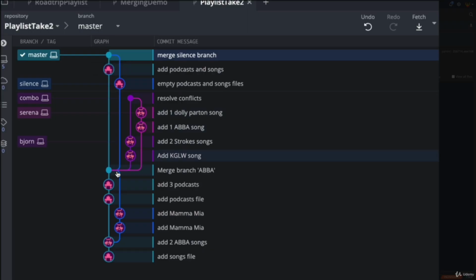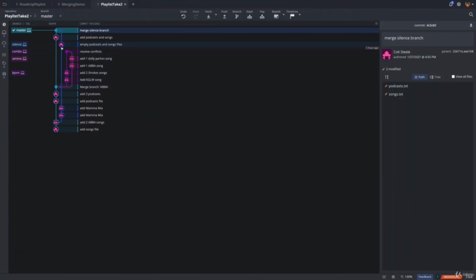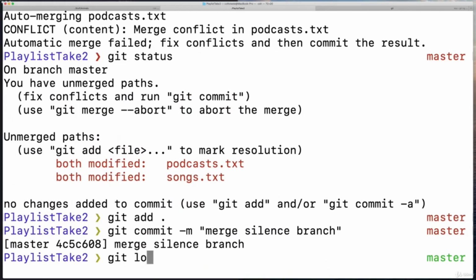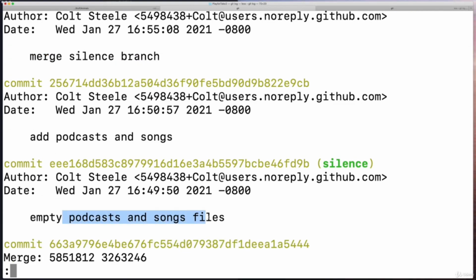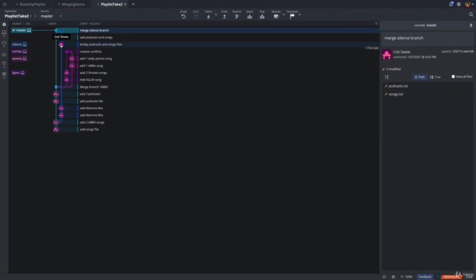And with that merge, it doesn't look like much because our files are both empty, but that did indeed come from the silence branch. We still have this whole history on master, a whole bunch of commits that came before it. You can see that with git log, right? All these commits, and then we have merge silence branch. And we can see empty podcasts and songs files. That is the commit that came from the silence branch right there.